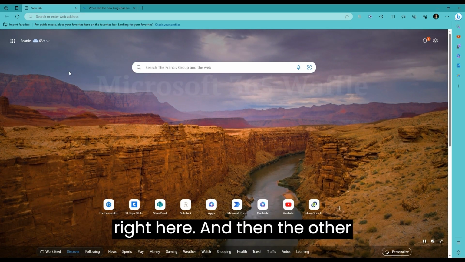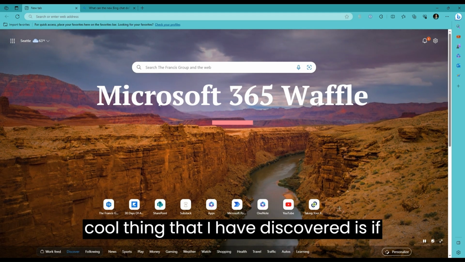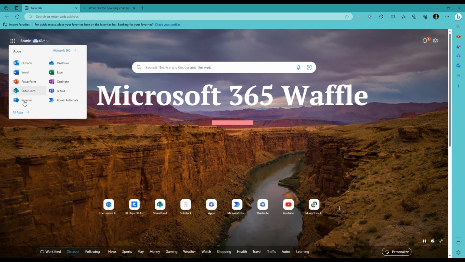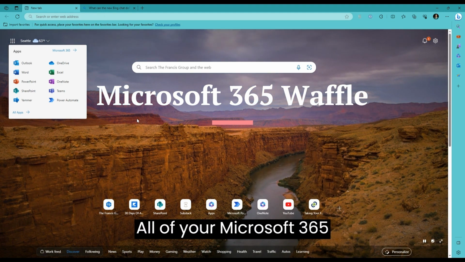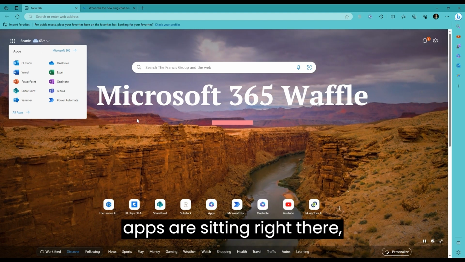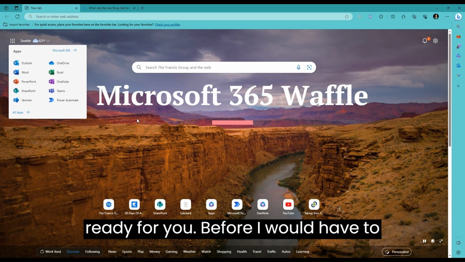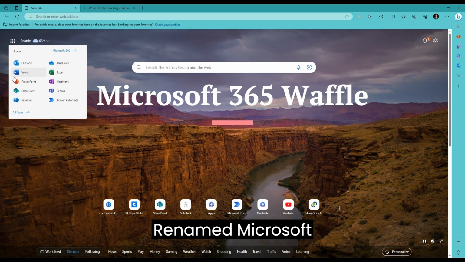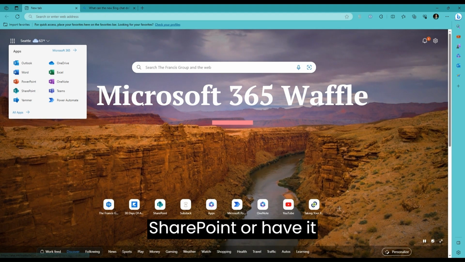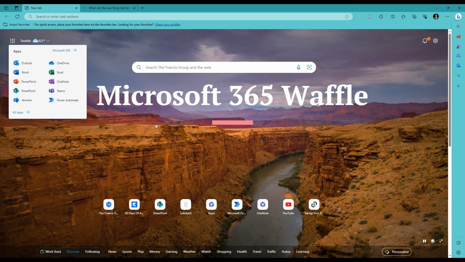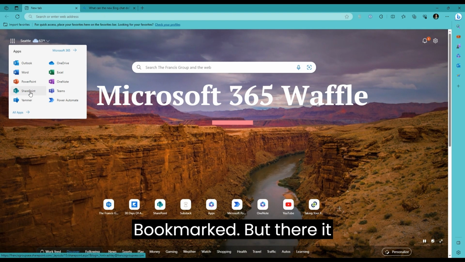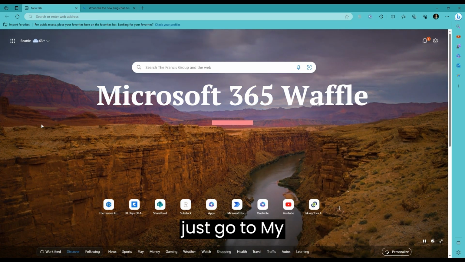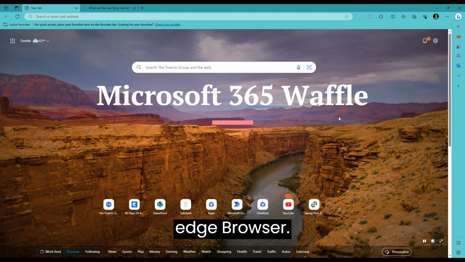They're all right here. And then the other cool thing that I have discovered is if you click on the waffle right there, all of your Microsoft 365 apps are sitting right there ready for you. Before, I would have to go to Office 365, renamed Microsoft 365, get into SharePoint, or have it bookmarked. But there it is. I don't have to do anything. I could just go to my Edge browser.